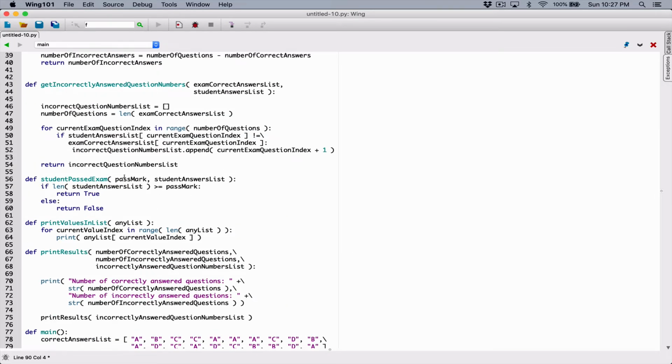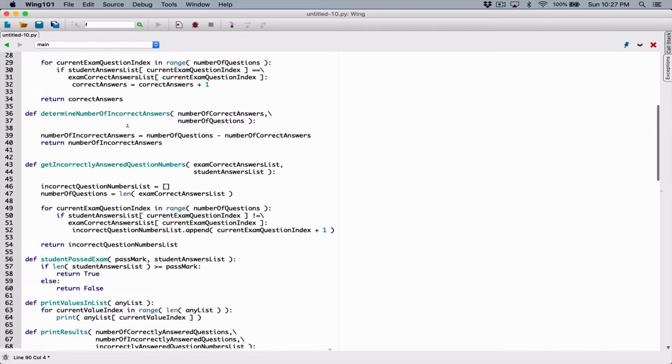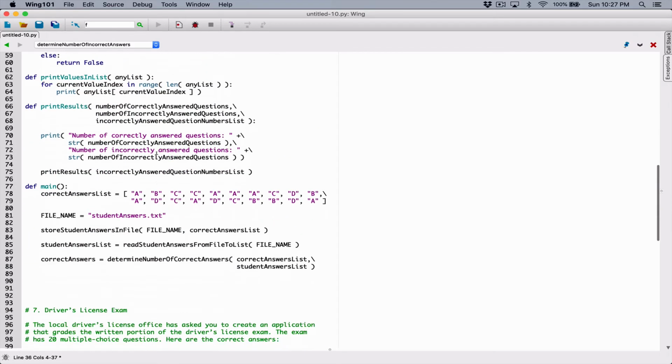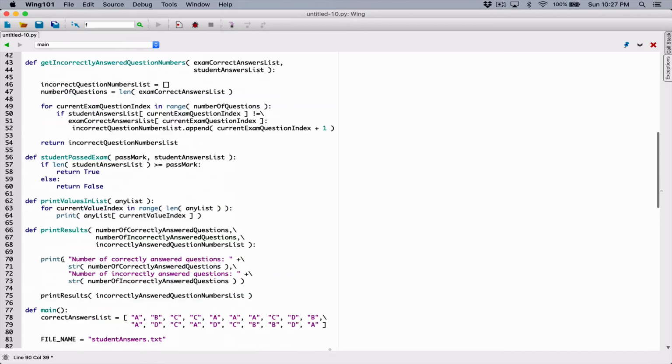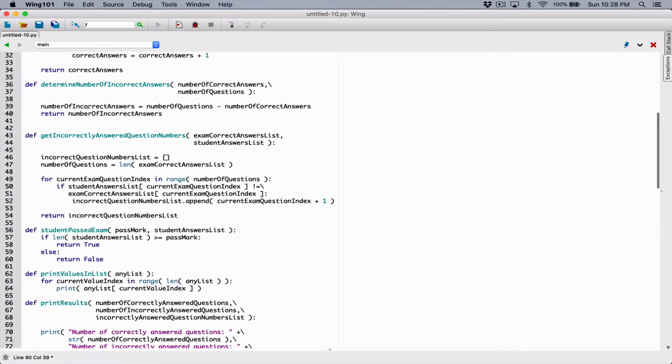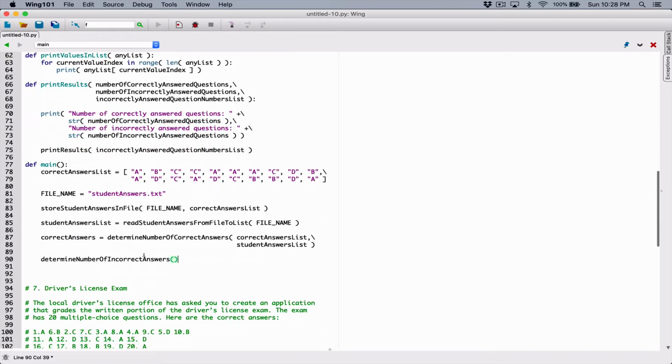All right, and the next thing we want to figure out is the number of incorrect answers. We have a function here called determine number of incorrect answers. So I'm going to call that. And we know this function needs the number of correct answers, which we have here. Actually, this is the number. Let's call this number of correct answers.